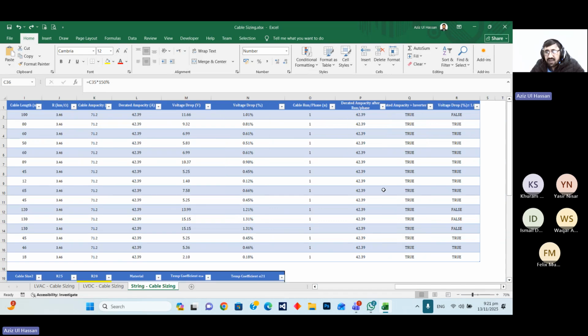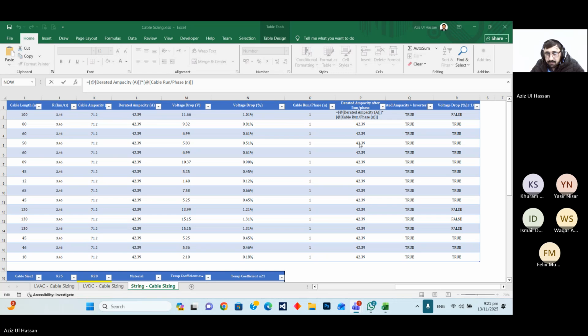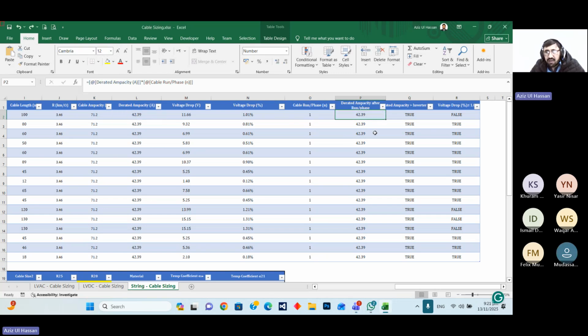So they will calculate the cable runs, and I have multiplied the cable runs with the derated ampacity. Because the cable runs are the one, that is why the derated ampacity after cable runs per phase remains the same. Now they will check the derated ampacity after the cable runs, because if we have two runs per phase, then the derated ampacity will increase two times. So that is why I have checked the derated ampacity with the maximum criteria.